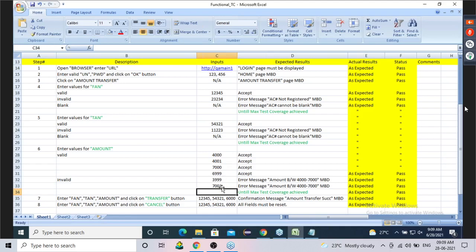All the values I have not written here. Still we have to continue. According to which technique? Correct. According to error guessing, still we have to continue until maximum test coverage is achieved. Good. Is the 6th point clear for everyone? Yes. Next.